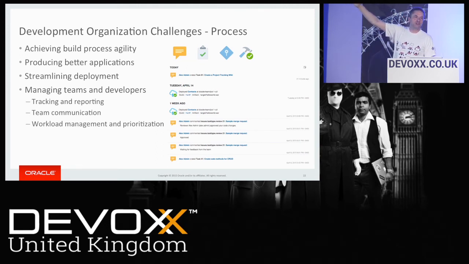So the agility that you have in terms of being able to address the needs of your users, being able to produce better applications. How can you reduce the number of defects in the code that you're producing? So things like code reviews, things like working together in teams effectively. Streamlining deployment, making it as simple as possible to get your application into the cloud.